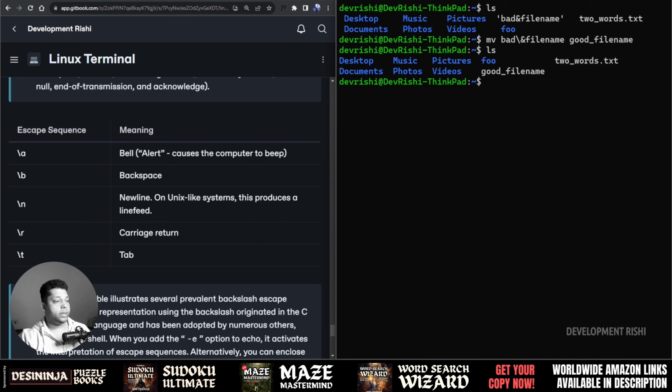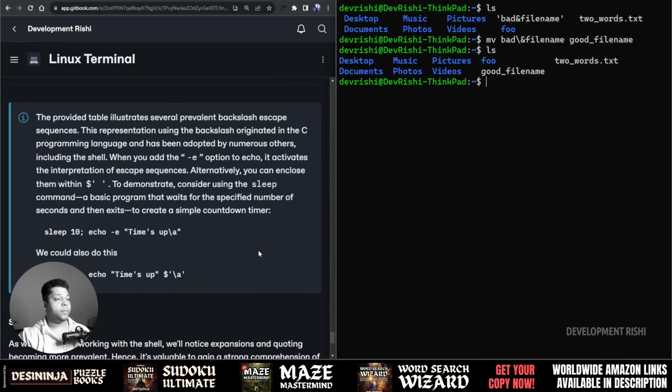So these are some of the escape sequences and their meanings. Have a look at them. So \a is bell or alert, which causes the computer to beep. \b is backspace. \n is a new line character. \r is a carriage return, and \t is a tab. The provided table illustrates several prevalent backslash escape sequences. This representation using the backslash originated in the C programming language and has been adopted by numerous others, including the shell. When you add the -e option into echo, it activates the interpretation of escape sequences.